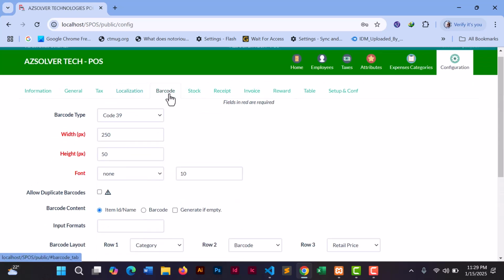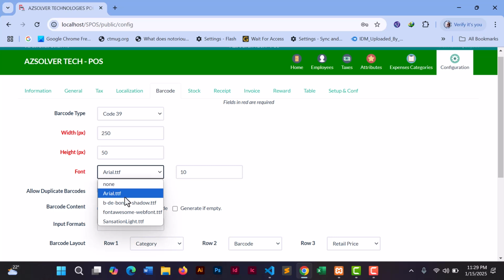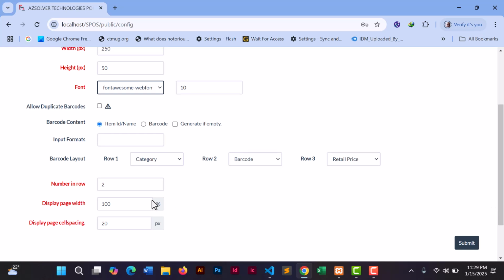Then the barcode, you can come here. You choose the barcode type. You can choose Code 39, or other codes. The choice is yours. Width, height, font: you can put any font of your choice. Then the font size you put here. Allow duplicate barcode if you want to duplicate the barcode. Barcode content: item name or barcode, whichever you feel like, you can enable here. Input format, number in a row, page width, display, column collapsing, you put everything you want.